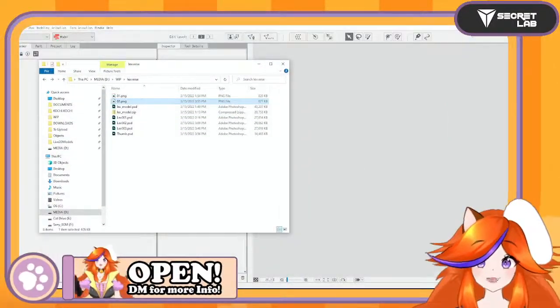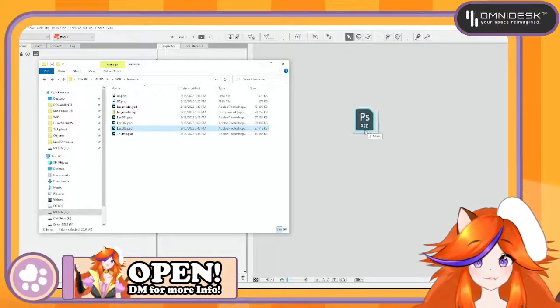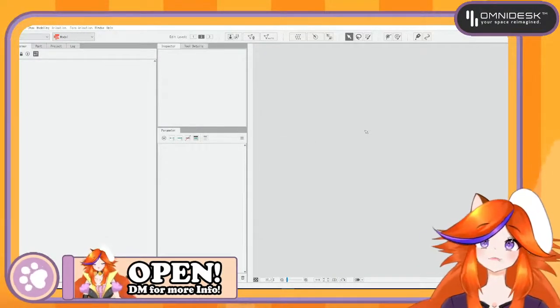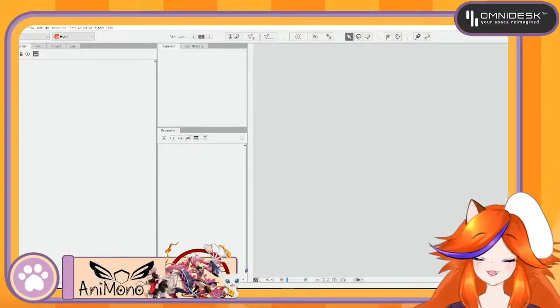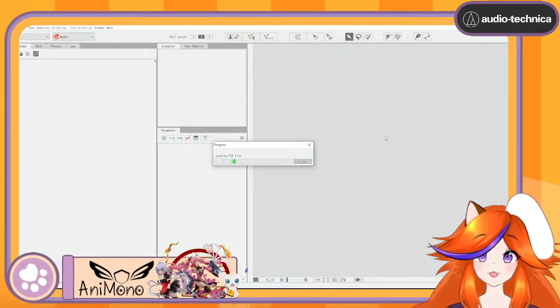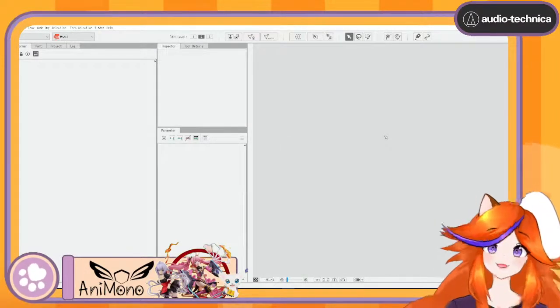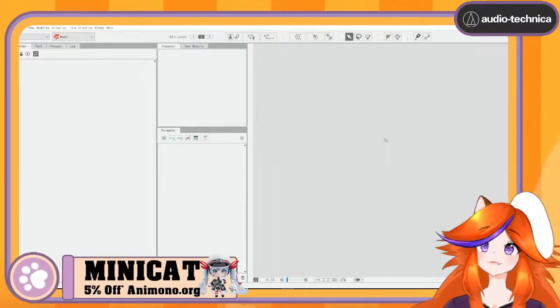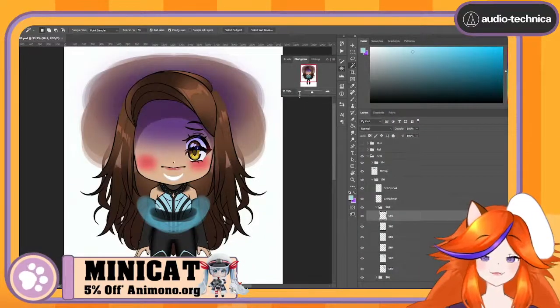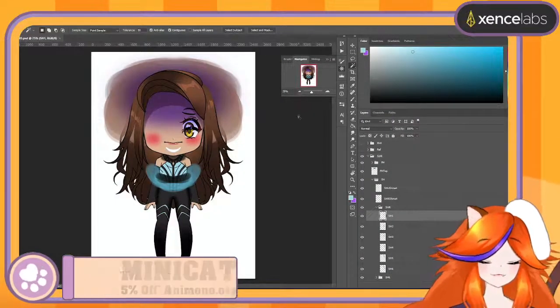If everything goes well, I can drag and drop this in. However, my PSD file doesn't go in. Let's try again. My PSD file doesn't go in. What do we do? I've actually foreseen this because this happens like 90% of the time. Occasionally it works.